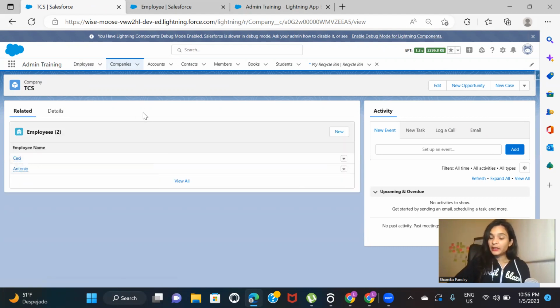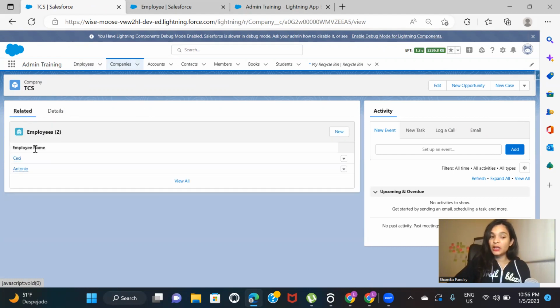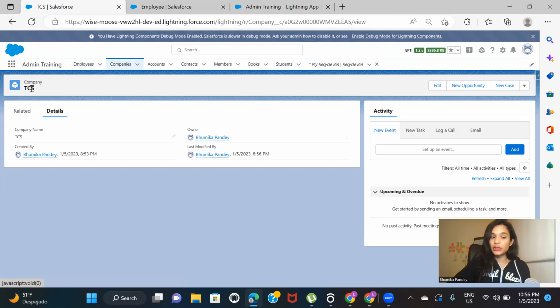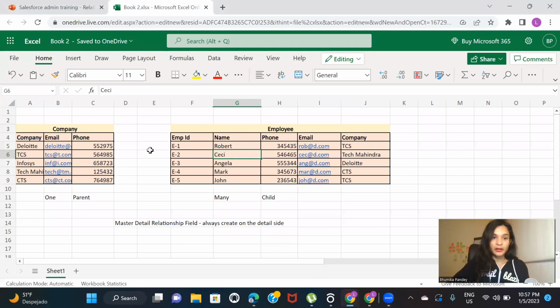But it is not possible that if you don't have the permission to see this record, you will be able to see the child records. If you don't have the permission to see the TCS record in this example, then if you go to the employees table, you will not be able to see these two records. So that is what it means, because in a master-detail relationship, whatever sharing and permissions the detail object or the child object has, that is inherited from the parent. Whatever access the parent has, the same access the child will also have. All right, so that is another feature.